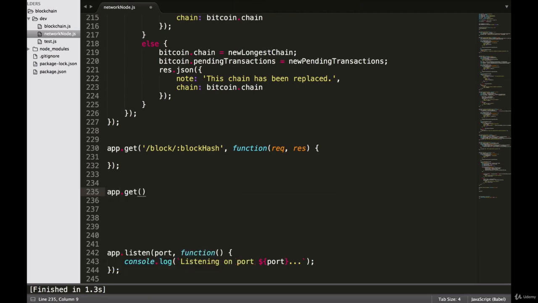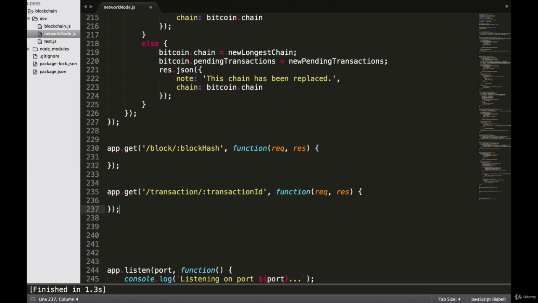Easy as that. The next endpoint that we are going to build out will be app.get to /transaction/:transactionId with a callback function that takes in the request, the response. Cool. With this endpoint, we will simply be sending in a transaction ID, and in the response, we should expect to get the correct transaction that this ID corresponds to.